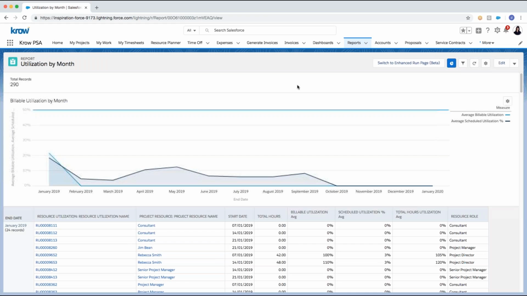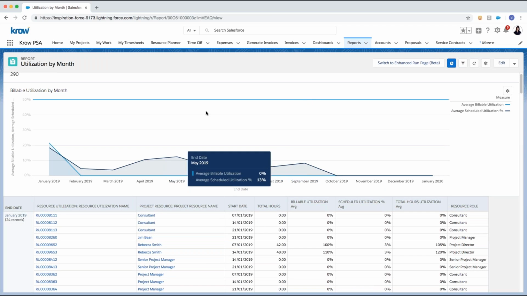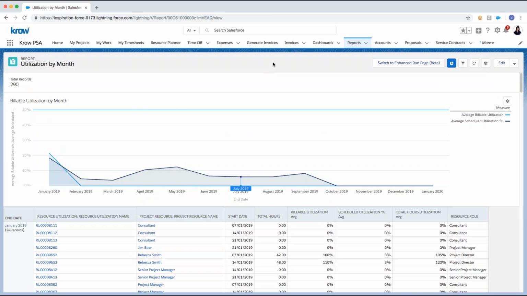Another example report is utilization by month. So here I can just see a metric of what our average available utilization is over a period of time versus maybe a benchmark utilization that I'm looking at. So a number of reports and dashboards deliver out of the box with the ability to create an unlimited number of reports and dashboards to support your business.